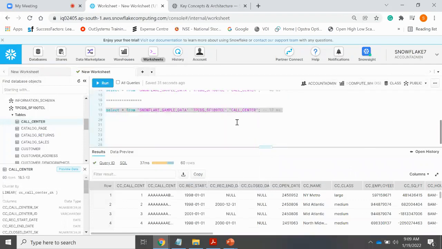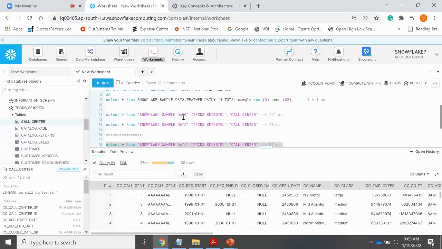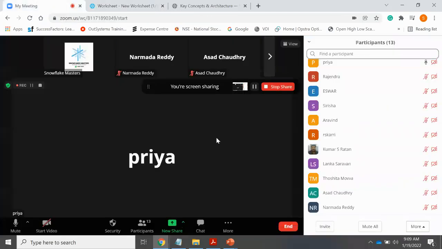Now I think everyone is clear with that. Yeah, it's just like a backup to the virtual warehouse. It's another level. Exactly, you can say it's a backup to the other level.